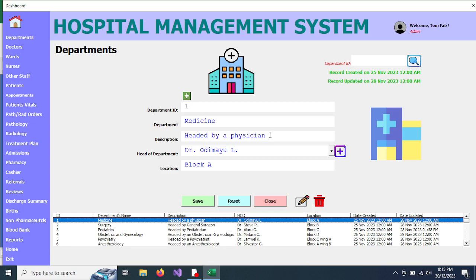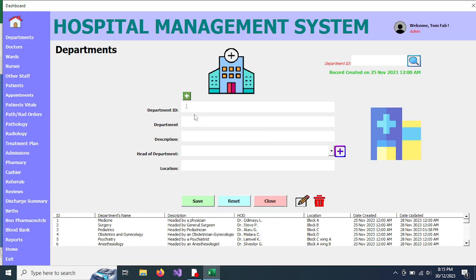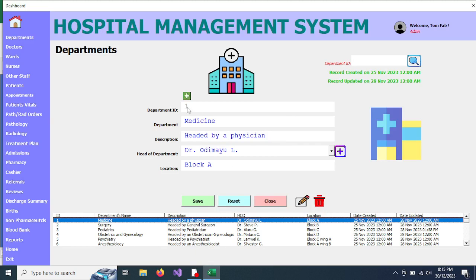Description: headed by a physician. Head of department is given here. Then the location is block A. That particular record was created on 25th November 2023, and the update was done on 28th November 2023. So actually you can update this one. You can enter new data, and you can also update the already existing data.